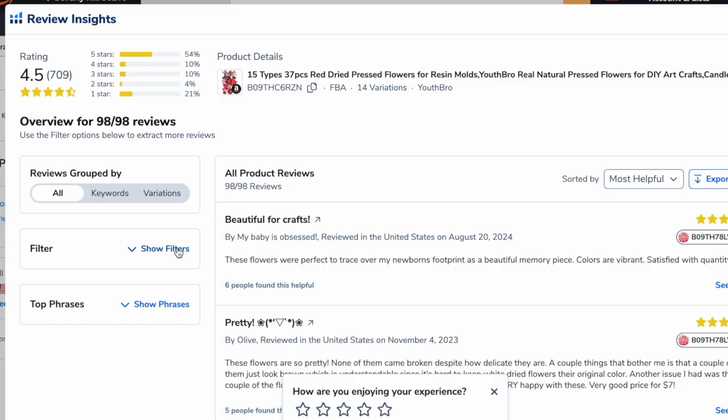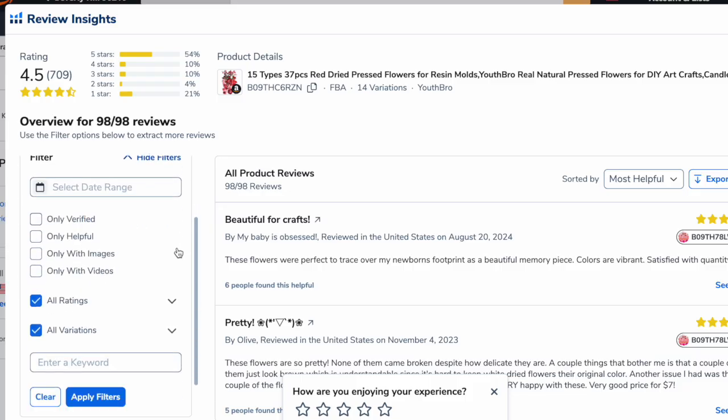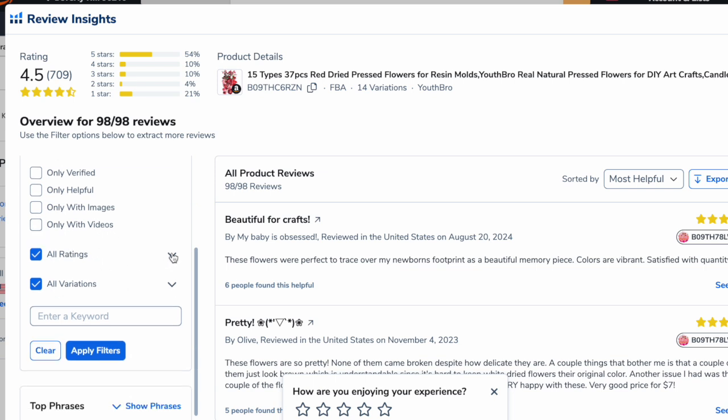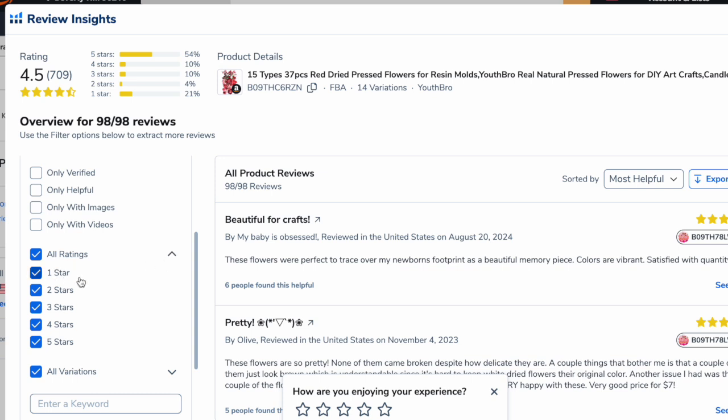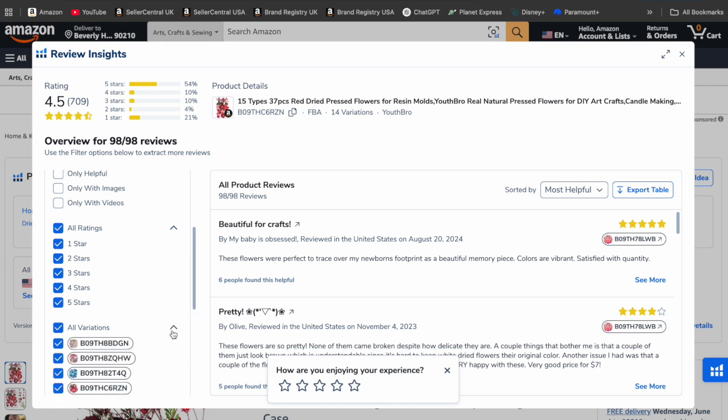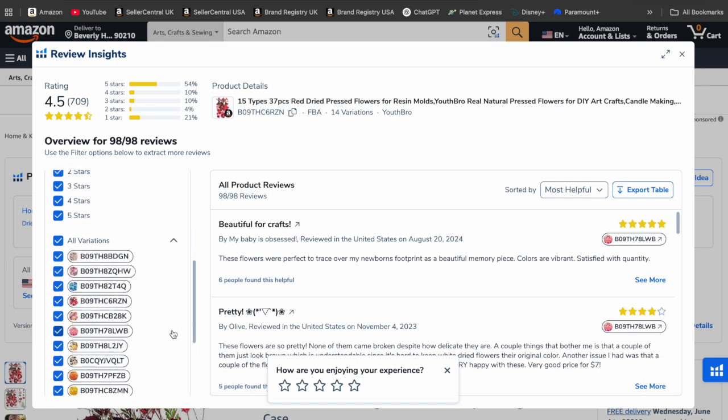But what we can do to go further with this is, if we go here to filters, now you can sort this by specific date ranges, only verified, only helpful, only with images, only with videos. And if we go to all ratings, you can sort it by 1 star, 2 star, 3 star, 4 star and 5 star, so you can get very specific with these results. And again, if you go to variations, you can also sort the reviews by each specific colour.